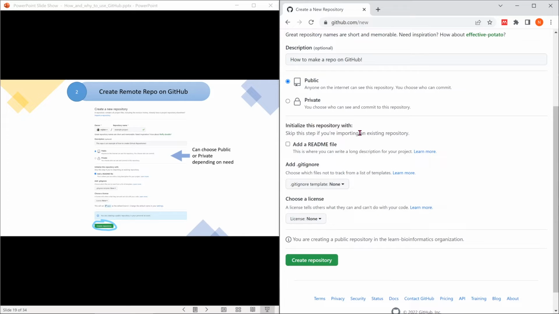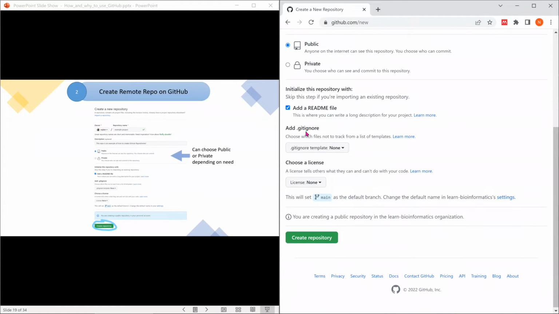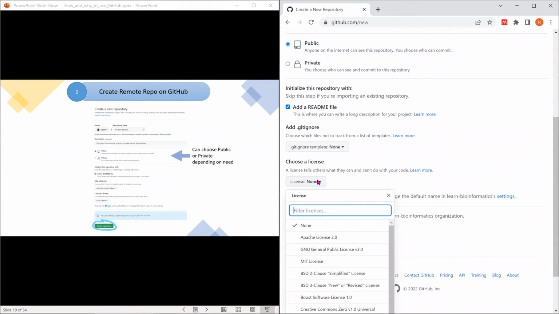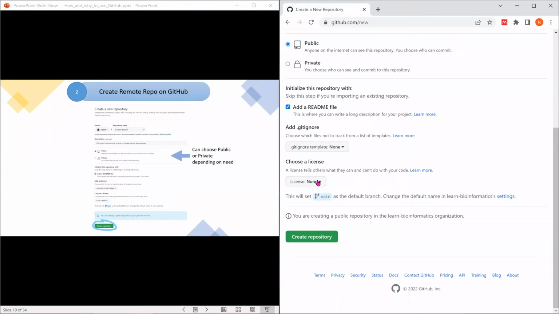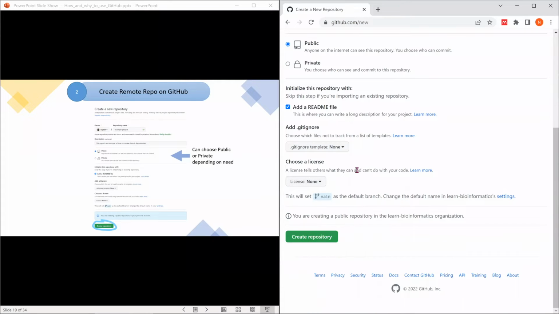You can initialize the repository. You can import existing repositories or create a new one. We're creating a new one, so let's add a README file. Then we can add a gitignore file as well, which lets you ignore certain files in your repository, but don't worry about that for now. Then the license: you can read more about licenses, but for this project we're not going to use one. There are different licenses which give permissions for what people can and can't do with your code, and so on.